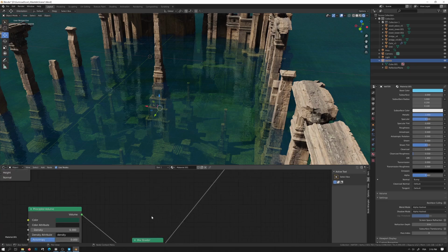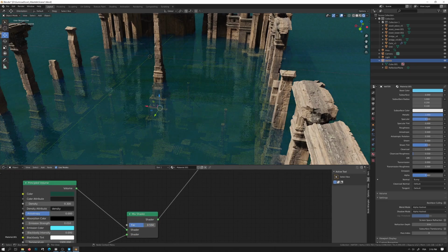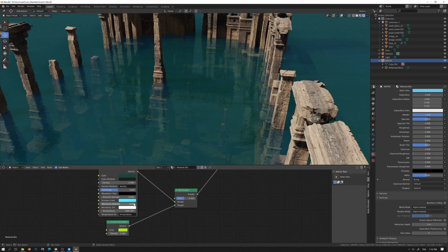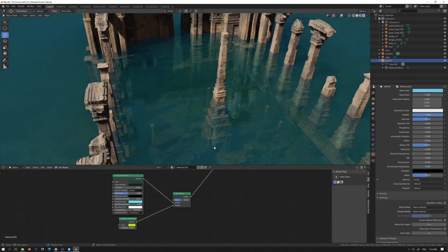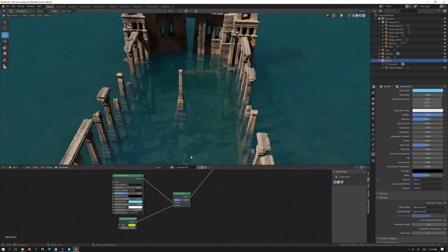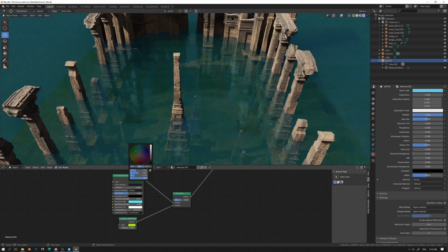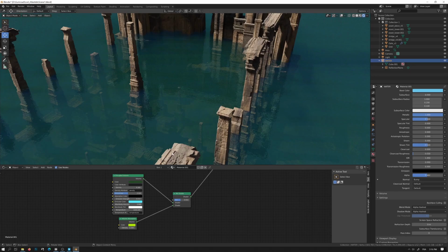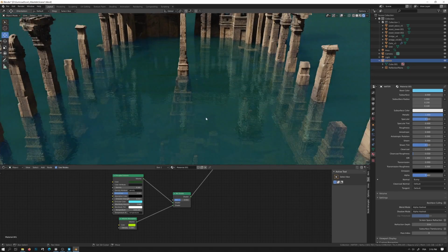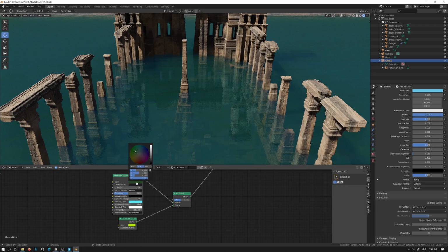Like, okay, I feel like this is fading nicely to the water. Yeah, I feel like this is cool. Don't know about you. Maybe it's a bit too bluish. Can we go more green maybe? Okay. I love those kind of cyan water.